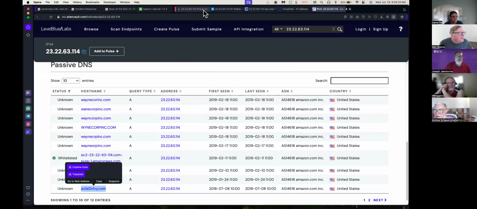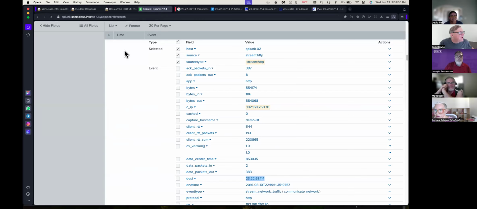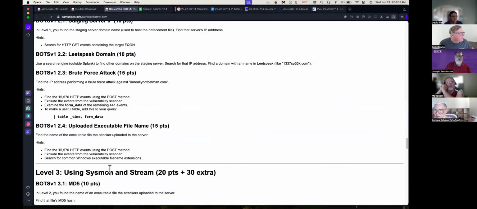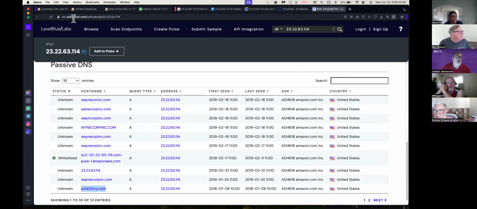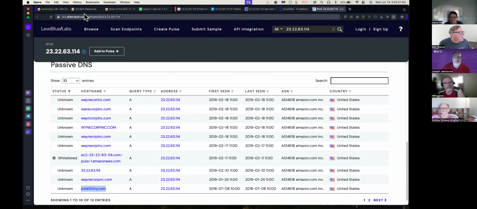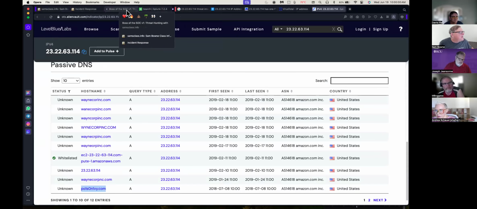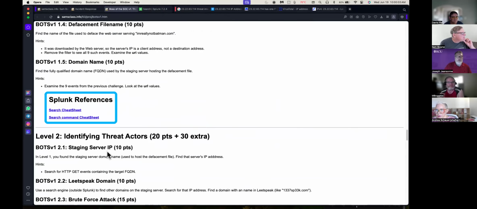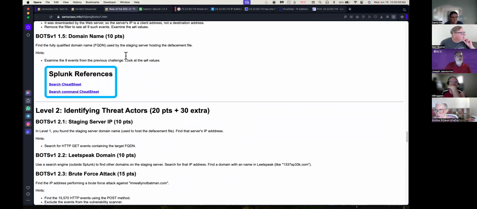So that's the information you get outside Splunk from open source intelligence. What was that one called? This one here, well, now it's called LevelBlue Labs. It's AlienVault. That's what I thought. They've given it some funny name, but it's really AlienVault. AlienVault has good threat intelligence. So that'd be a way to find a good one easier. Anyway, so let's go back here. So that was the domain name, the LeetSpeak domain that it used. And we found the staging server IP.